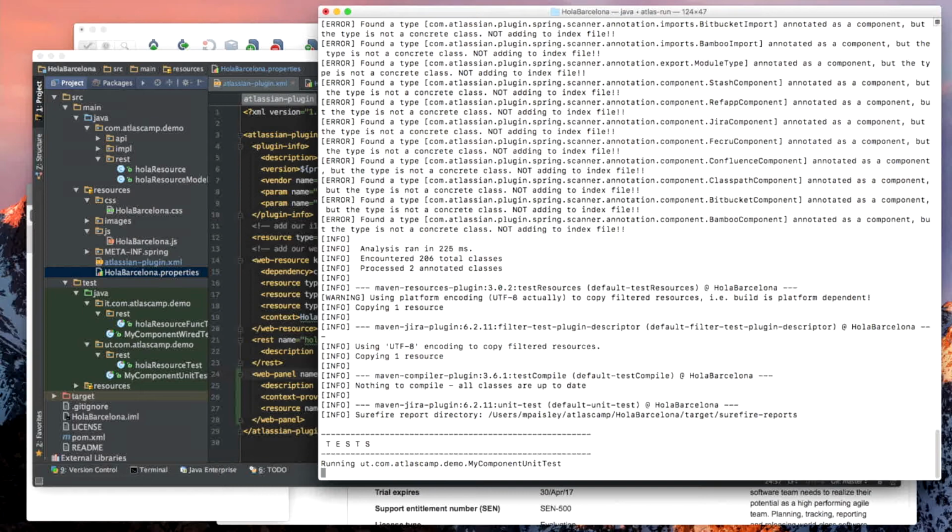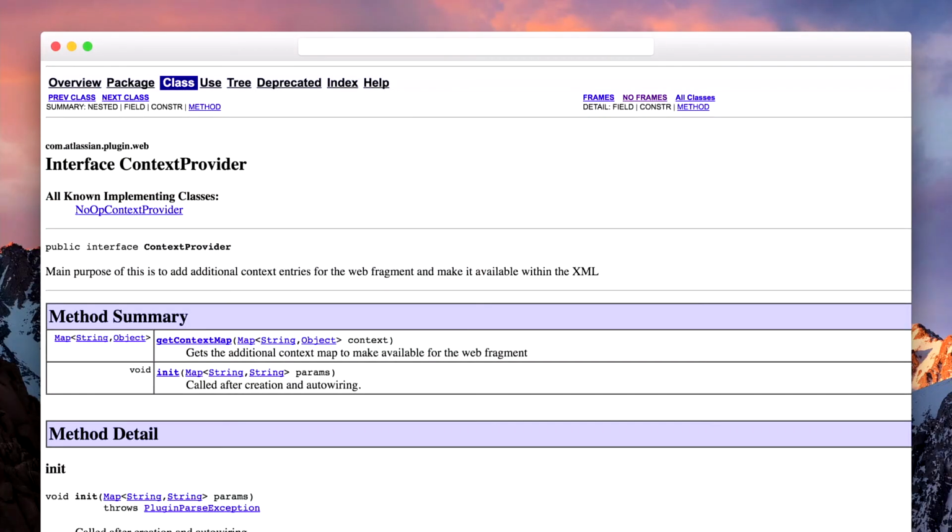All right, so I've just actually started JIRA, and we're up to the next slide. Before we go on, let's have a quick look at the context provider that we're about to implement in our plugin. As you can see, the main purpose is to add additional entries to the web fragment and make the fragment available within the XML. I've taken this straight from our developer documentation that's publicly available, and it has two methods that we need to implement.